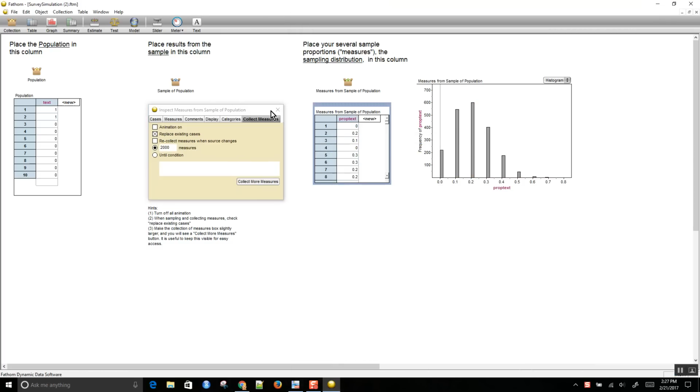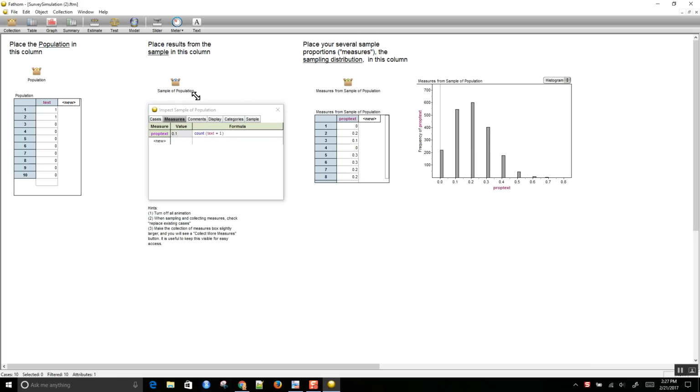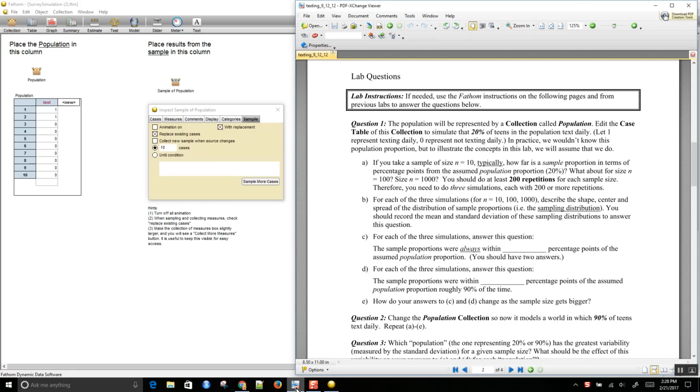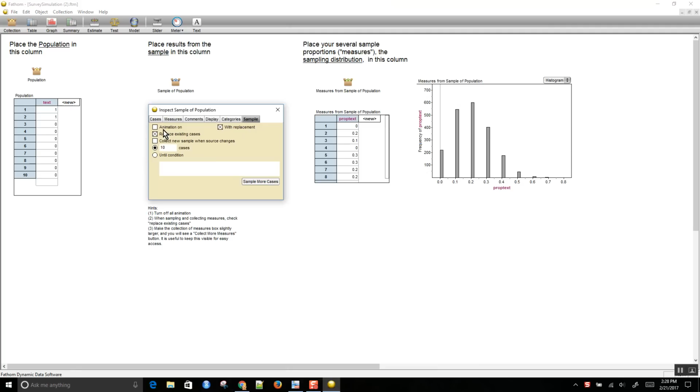And we can see how this might change if I come over here, and when I inspect the sample, instead of taking samples of size 10, we can do samples of size 100. Okay, so if I do samples of size 100, I'm going to click sample more cases here. We're still dealing with this. And then over here I have to change my measures, so I'll do 2,000 measures of 100. This is going to take a little while on the computer, but we can run it, and there it goes.